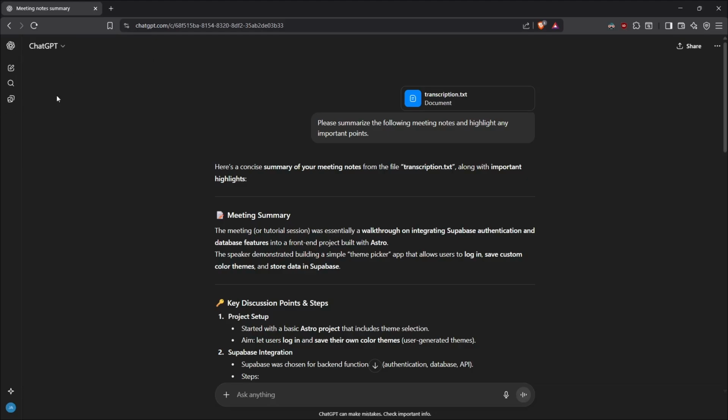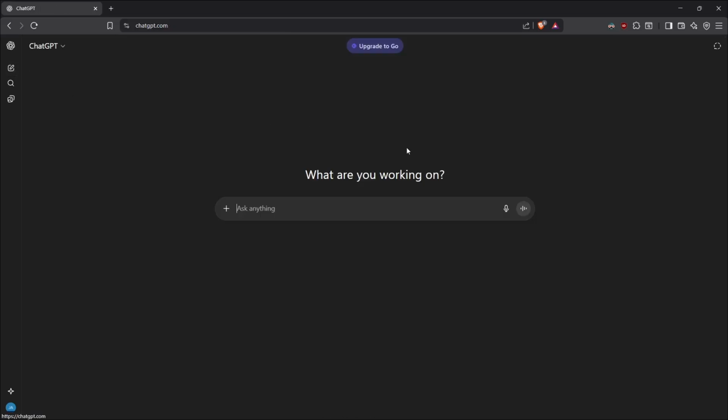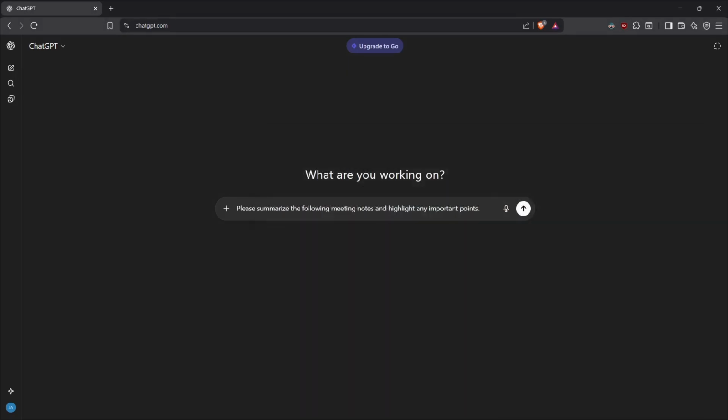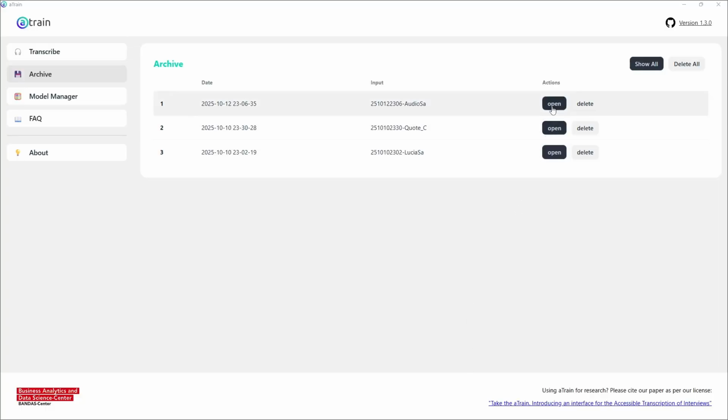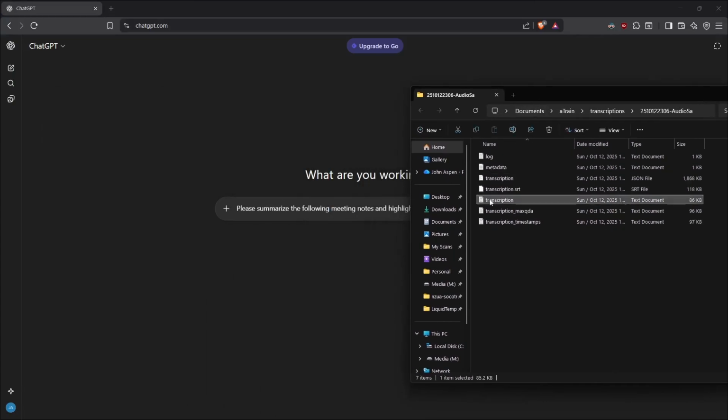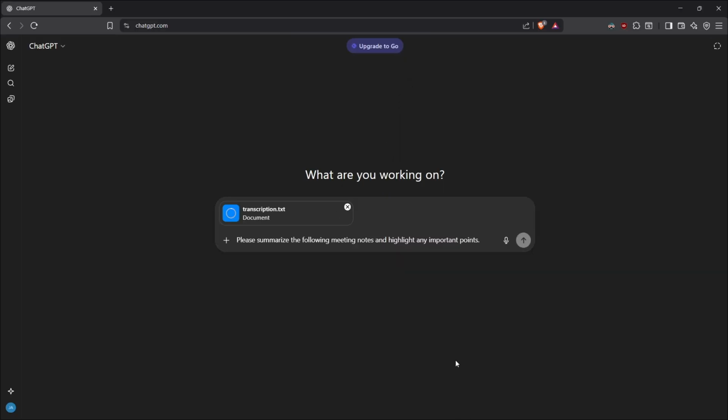Let's say for example, all you have to do is copy this prompt: "Please summarize the following meeting notes and highlight any important points." Just copy that, and you have to log in to upload a text file. Then remember that text file we transcribed from aTrain. Go over to the app again and open this up. You don't even have to open the file itself. All you have to do is drag this text transcription over to the prompt in ChatGPT, for example, paste that, and then enter once it's done uploading.